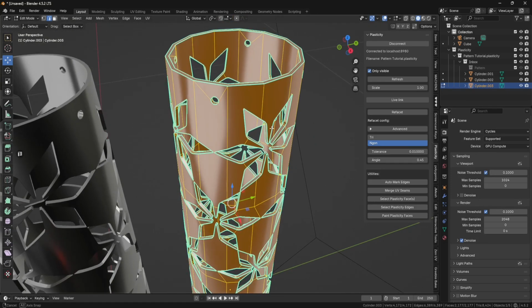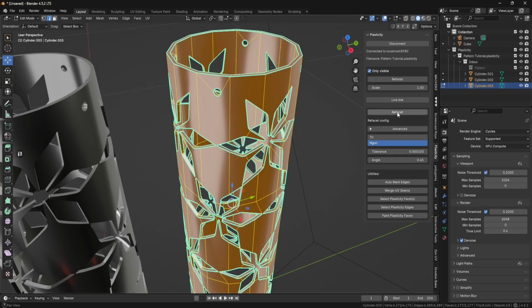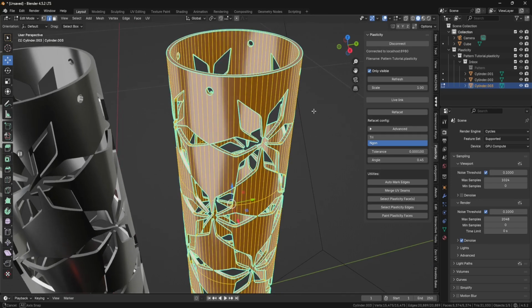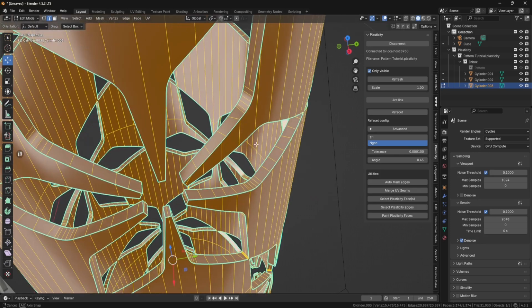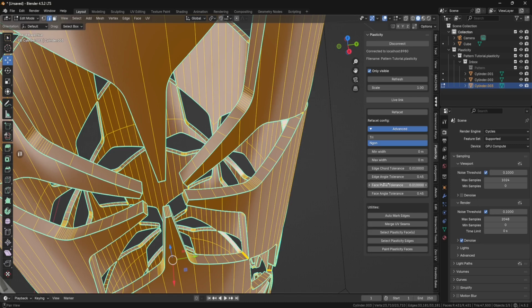Anyway, now you can set the tolerance to something like 0.0001 and then refacet again to create more geometry and smooth it out. And you can also change the angle value to add more geometry to these inside faces. If I set this to 0.1 and hit refacet, you see I get more geometry in these curved areas. And there are some other options down here, but I don't really use these. Also, if you open up the advanced section, there are a few more options in here, but I don't really mess with these either.